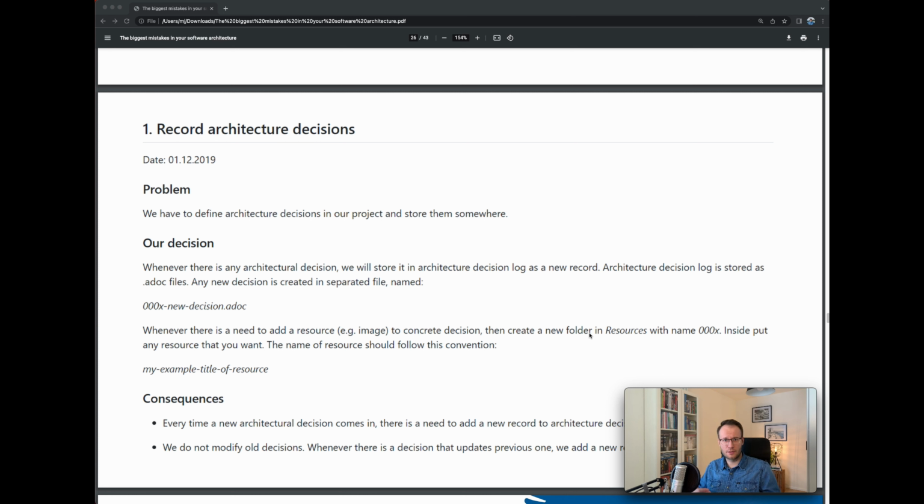So the name is generic because it will be reused by all the records in the future. And inside we put a resource like an image, so 0001, record architecture decision, first image, or so PNG. Inside we put any resource that we want. As mentioned, it can be PNG, JPEG, maybe some movie or whatever. It's up to you as a team or as a guy who will document this decision. And then here is the example title of the resource.